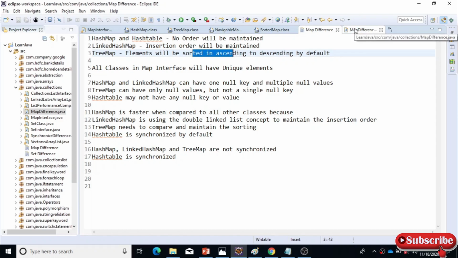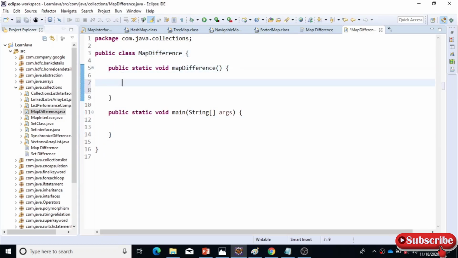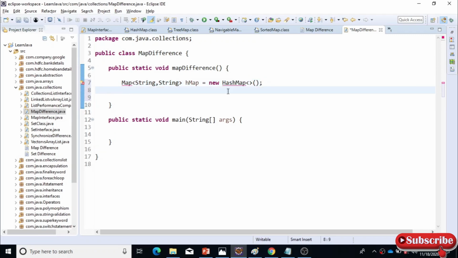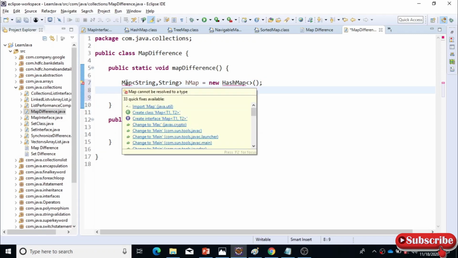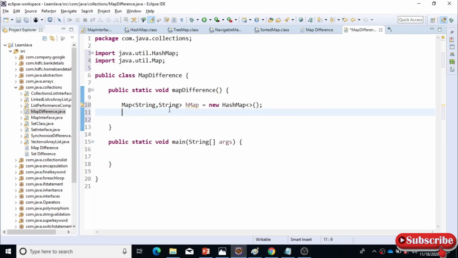Okay, and let us try this practically now. I have created a method here, so let me create a map with key and value as String, and let me create an object for the HashMap class. So I have created an object for the HashMap class, and we will add some string values, maybe some names. Let me import it from the util package, and we will add some names here.